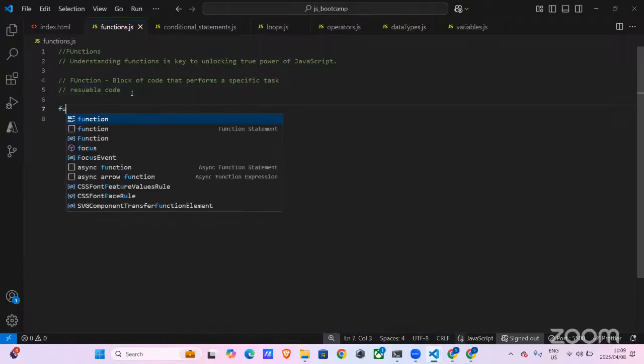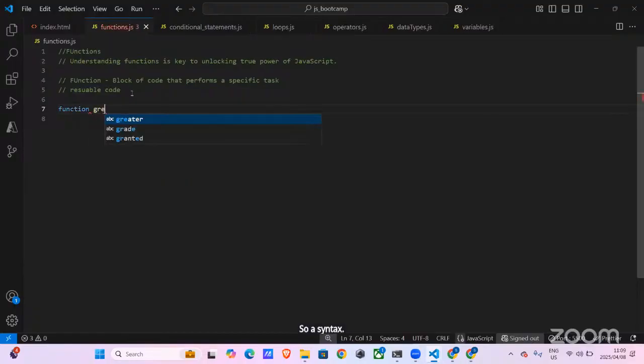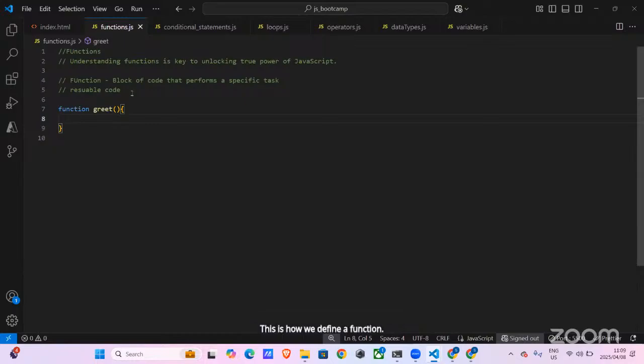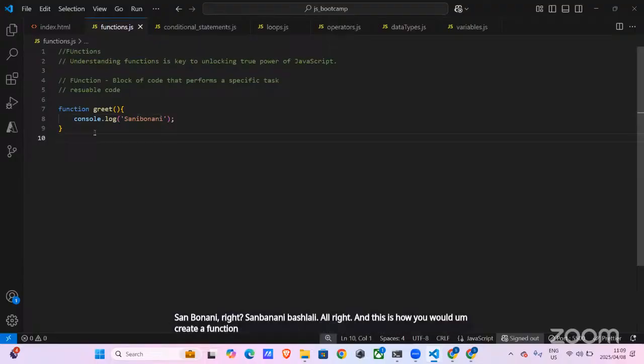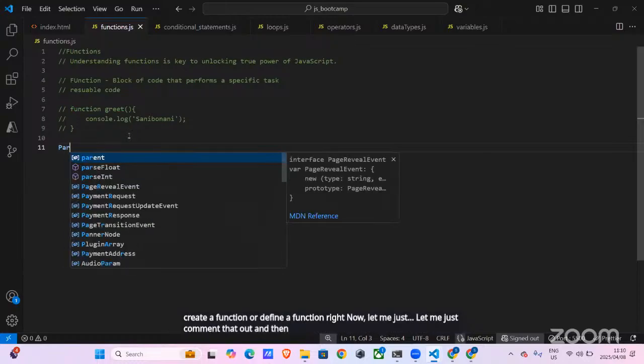So a syntax, if we define a function, right? This is how we define a function. This is function greet. So what does this function do? Just greets and says hello, right? And this is how you would create or define a function. Now let me just comment that out, and then let's write some notes.